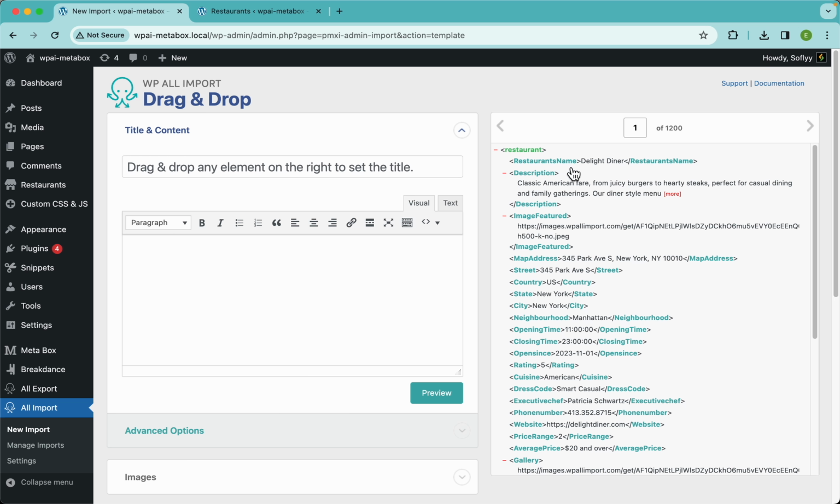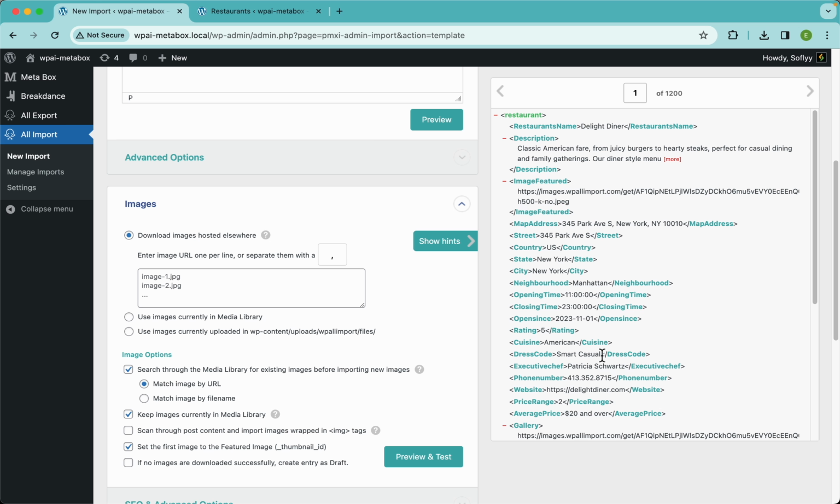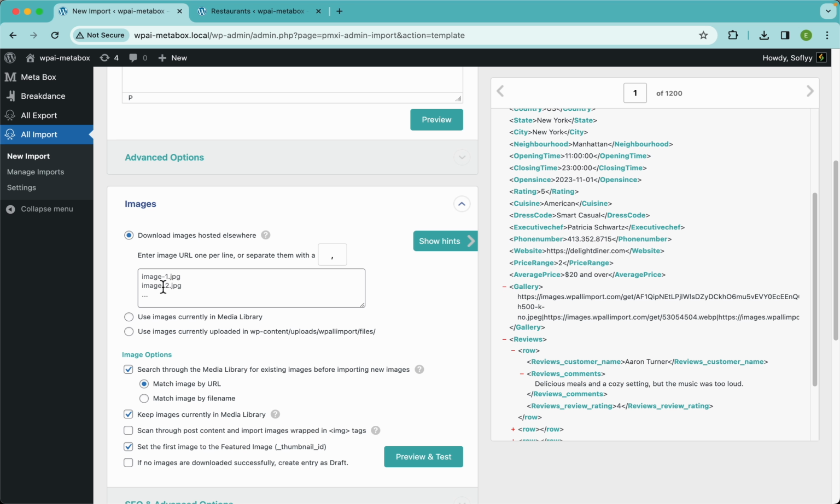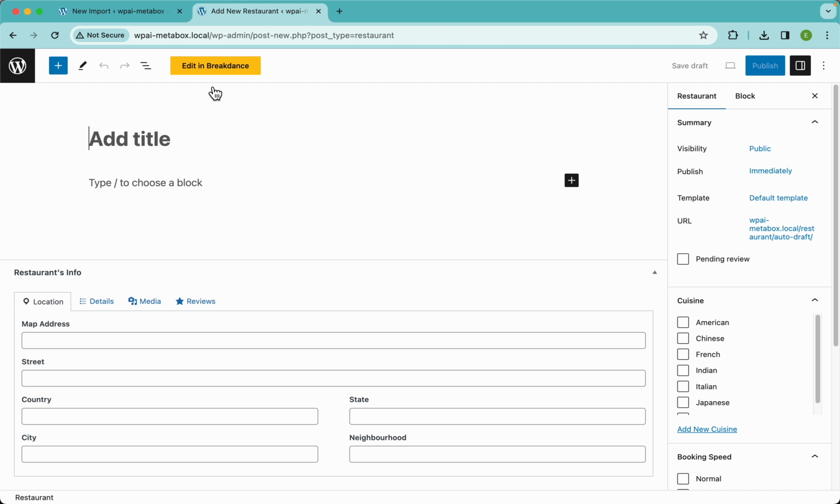Now I'm going to drag and drop this restaurant's name, and I'm going to use it for the title. And then I'm going to do the same with the description. Now here for the images, I'm not going to use this gallery element here because I want to import my gallery using metabox and the metabox import add-on.